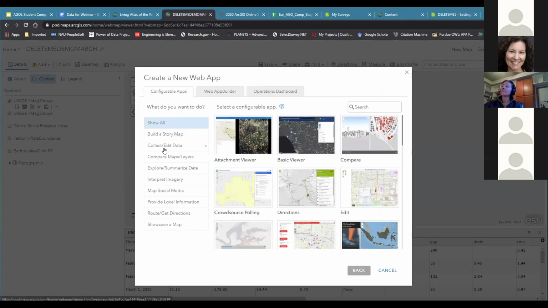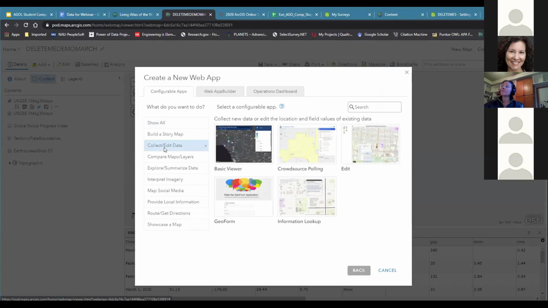I can actually within here collect data where I could create a web map that allows someone outside in the world just using a browser to go to the website on their phone or on a computer and actually enter data. So that is one option that I'm not going to demonstrate, but there are apps that you can use to collect data just from this area on ArcGIS Online.